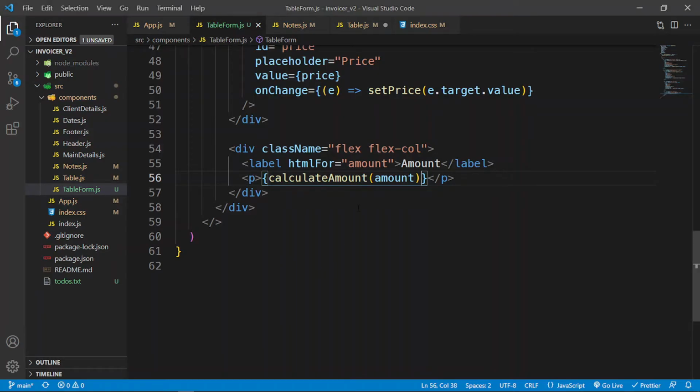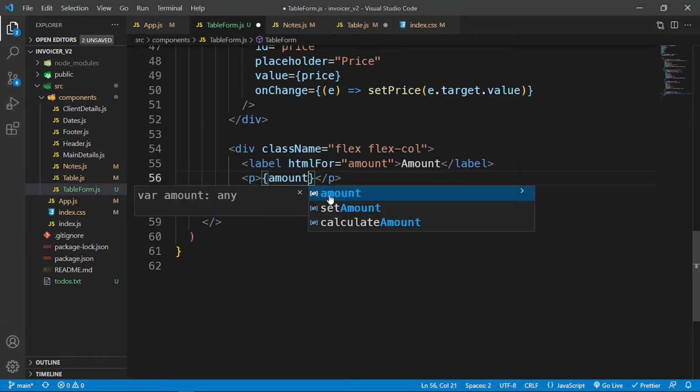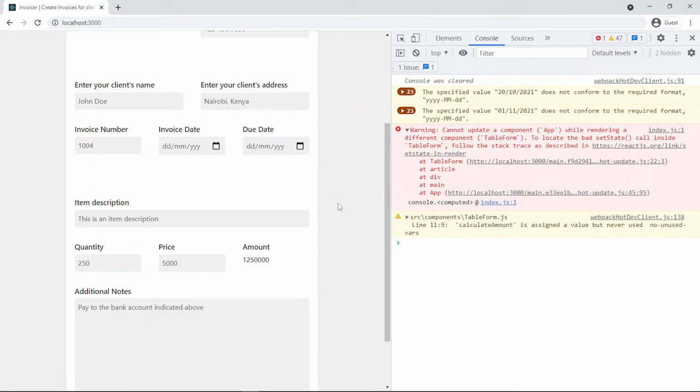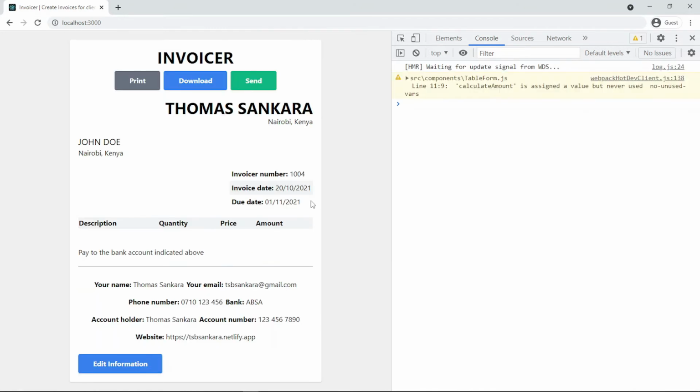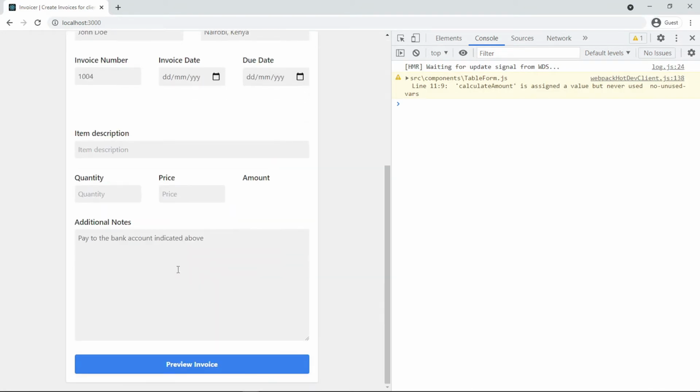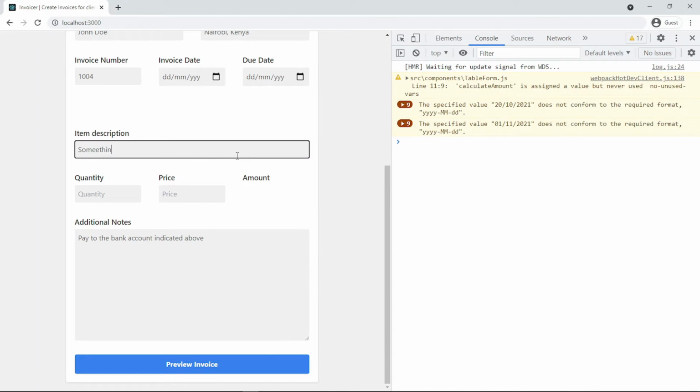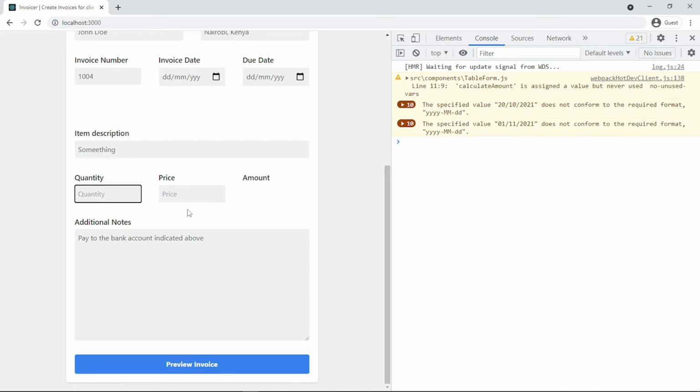Is it because of this? Let's see if it's because of this. It's actually because of the calculate amount. Let's just reload to make sure. Let's add in something inside here. Let's add in quantity 40, price 400.